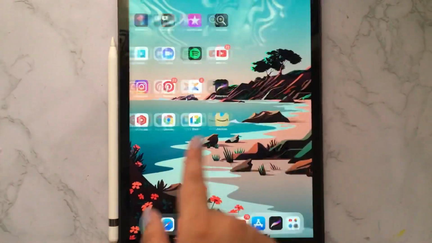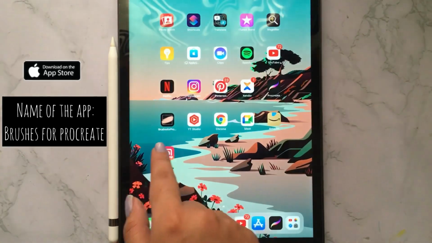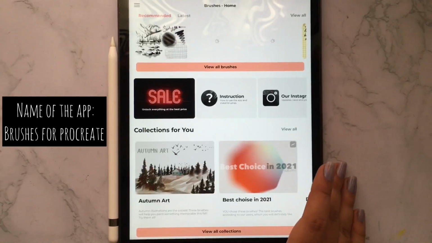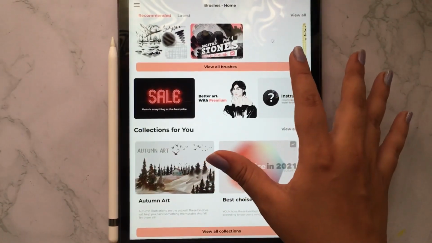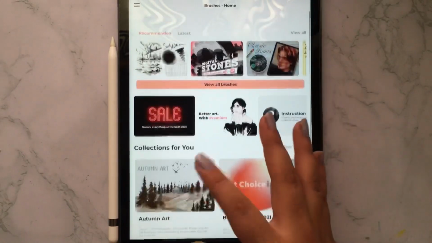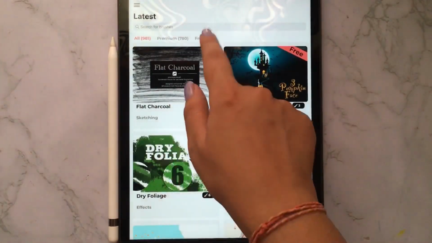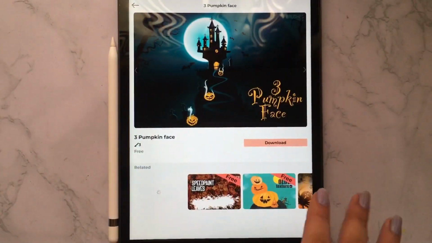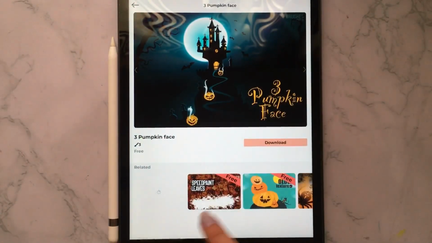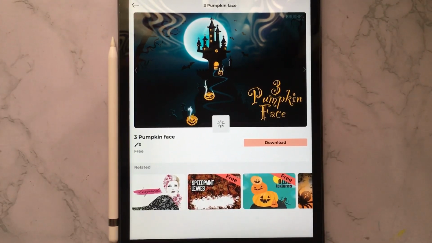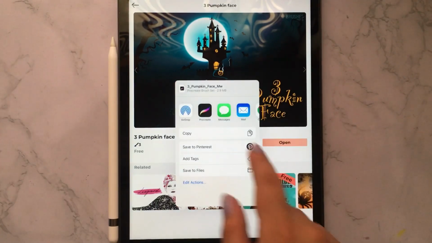So this is the app which I was talking about. This is Brushes for Procreate. This is the app from which I have purchased some of the brushes, and also I have imported the free brushes from this. So you can go to latest and select free, and this is how you will get the free brushes. So you can download them from here. Let's wait for a second. You can see many brushes. There are so many free brushes on this app.